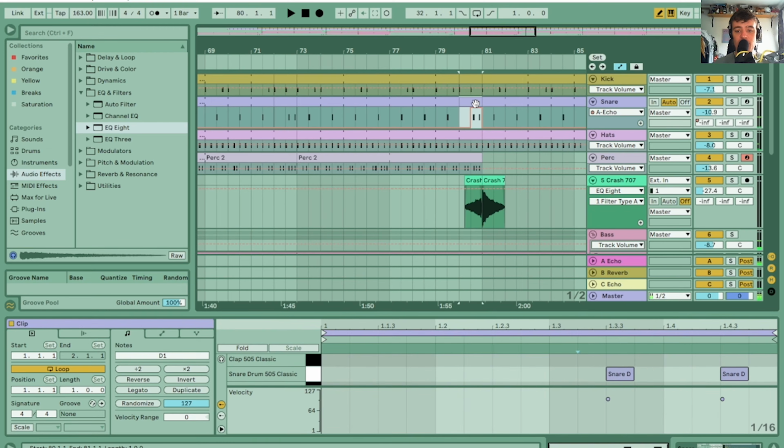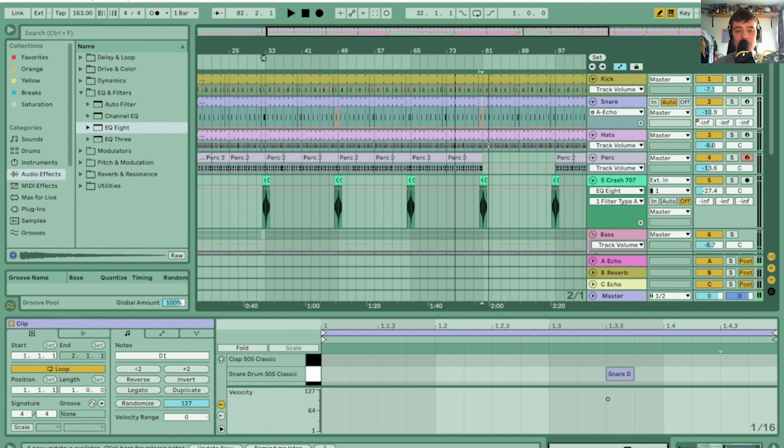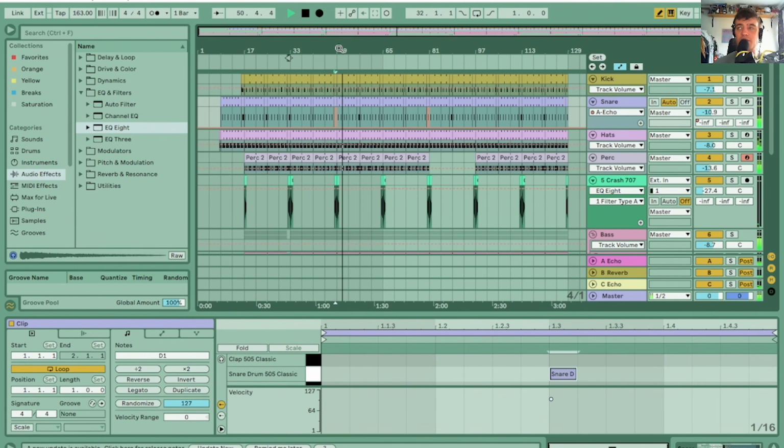Bit messy that. So what I'm going to do then is take that out. Yeah, that's better. Where's the other one there? Put that one there. All sorts of stuff going through those delays.